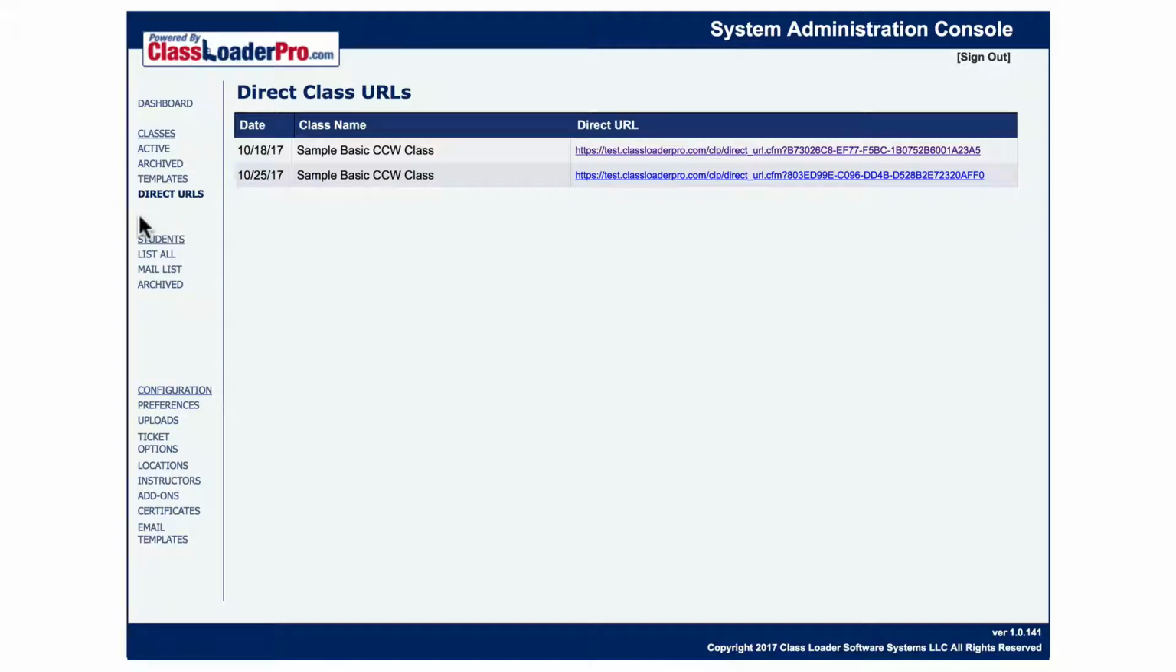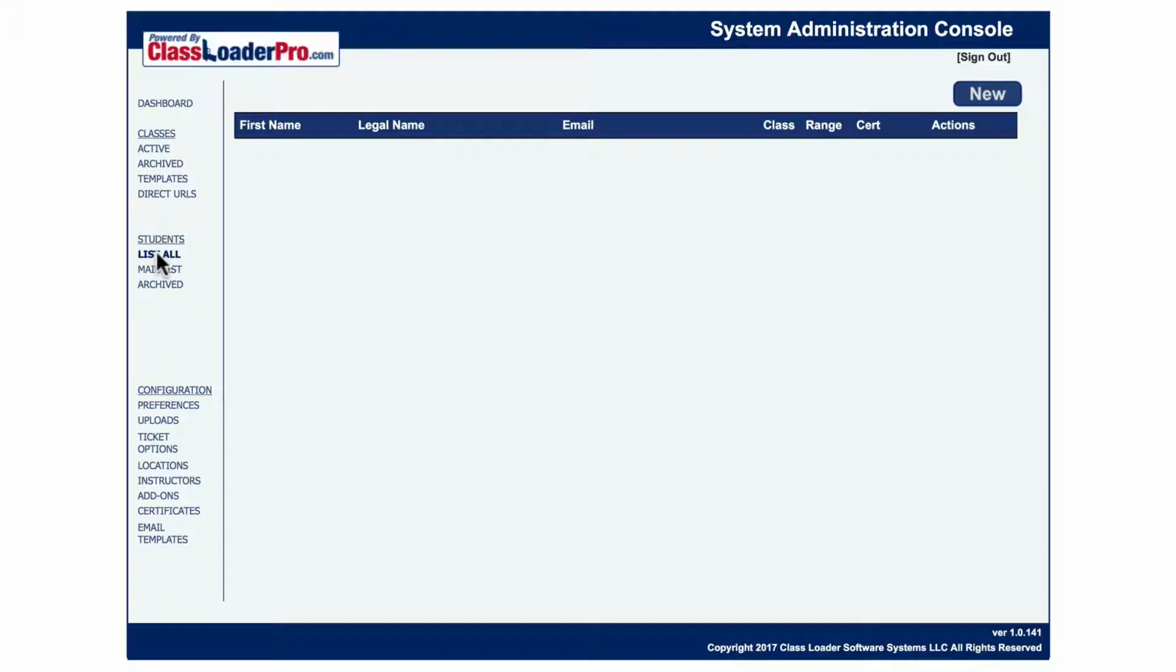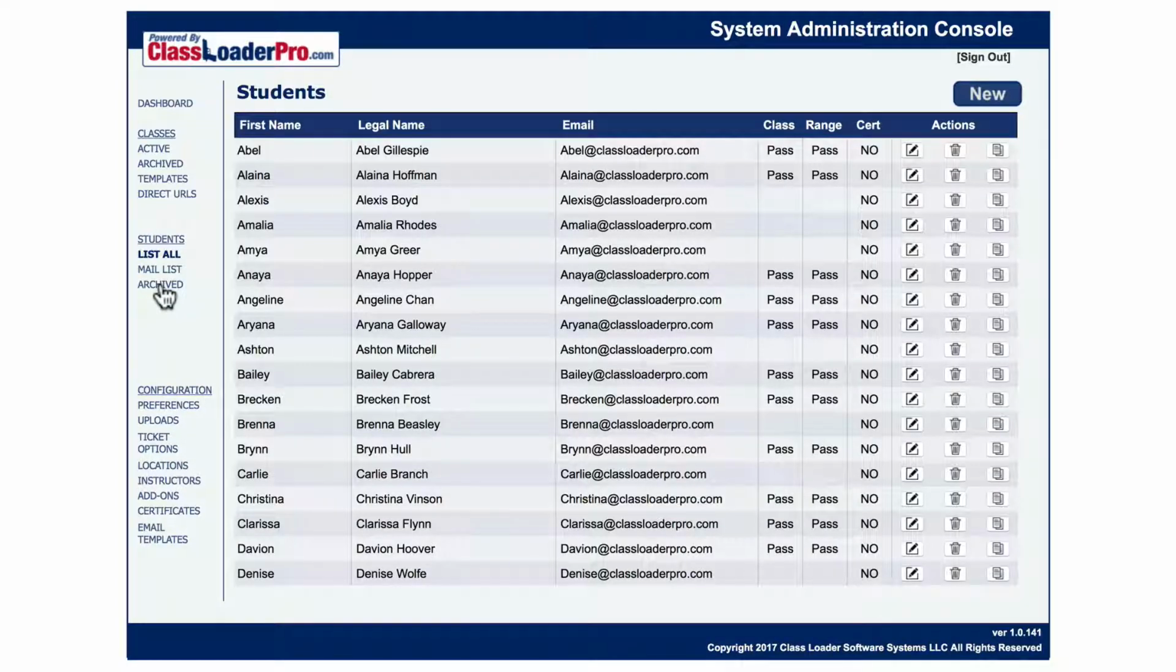Moving down the list here, we have students. So that was all about classes. We can list all the students. Okay, there it is. So we can list all of our students. You see some of these have passed, some of them are blank. That's because these guys are probably signed up for a class that hasn't been taught yet.